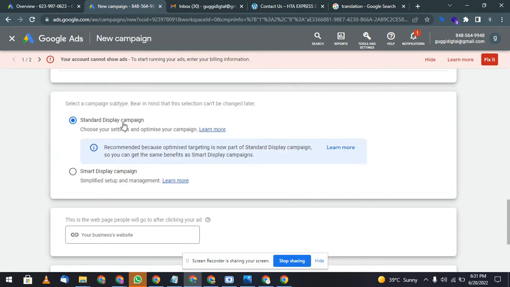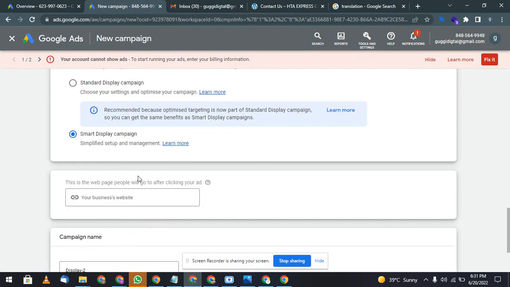Now you will say standard display campaign or smart display campaign. You will go with smart display campaign, simplified setup and management. This will be used for remarketing campaigns. They are going to use users who are coming to your website. Okay, they will target those particular people.